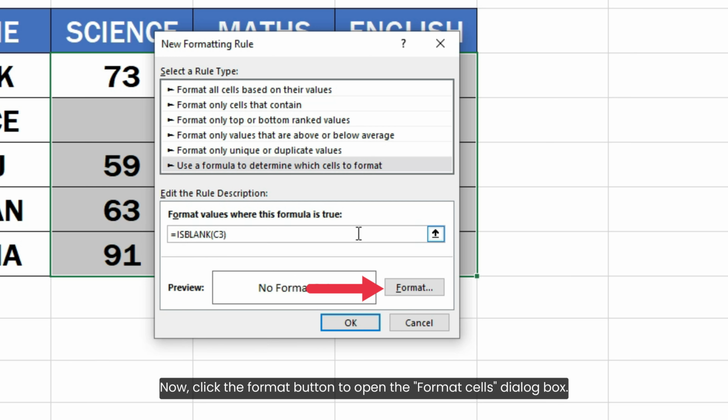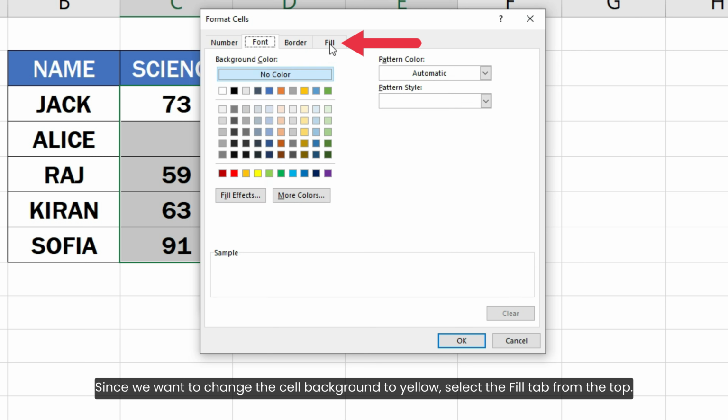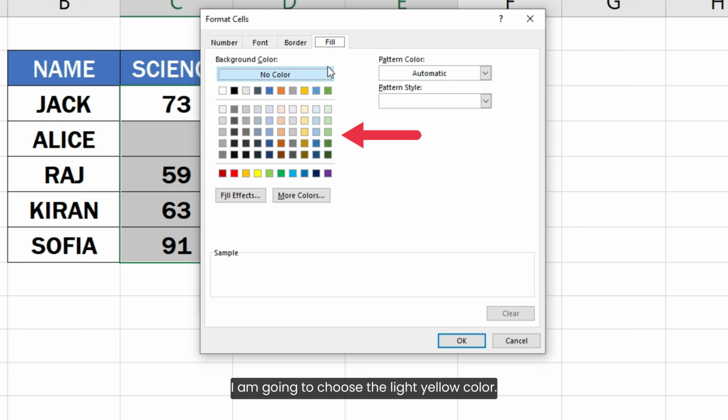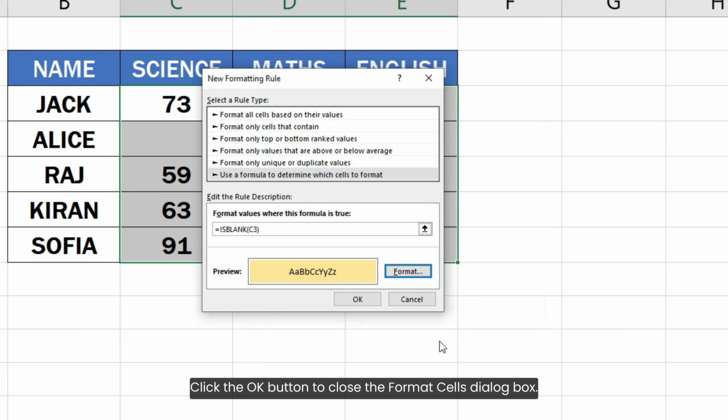Now click the Format button to open the Format Cells dialog box. Since we want to change the cell background to yellow, select the Fill tab from the top. Select the desired background color to apply to the blank cells. I am going to choose the light yellow color. Click the OK button to close the Format Cells dialog box.